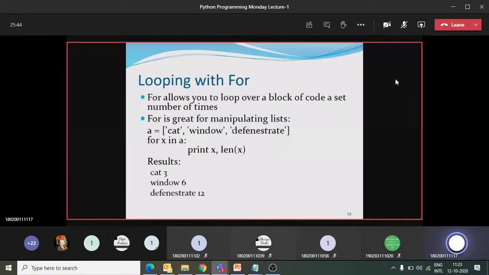Looping with for. Looping with for allows you to loop over a block of code a set number of times. For is great for manipulating lists. a equals bracket cat, windows, defense state. For x in a: print x and length of x. Results: cat 3, windows 7, and defense state 12. It shows the length of every word.